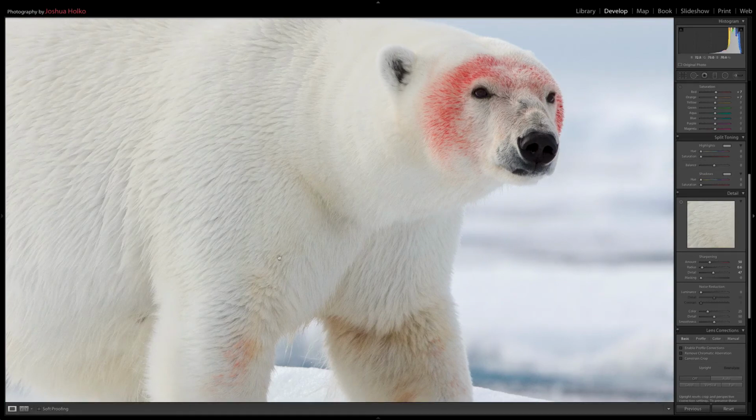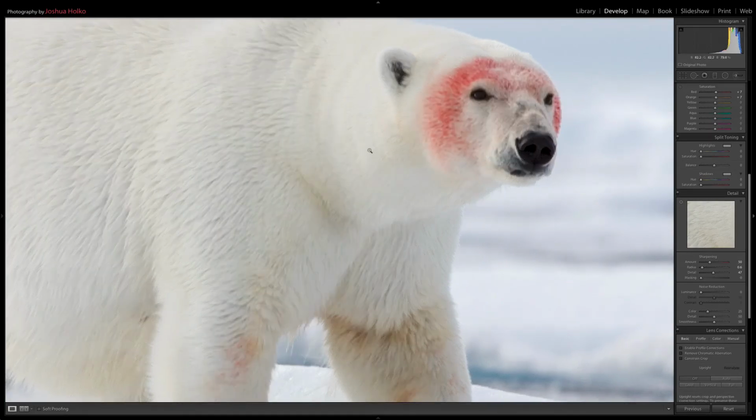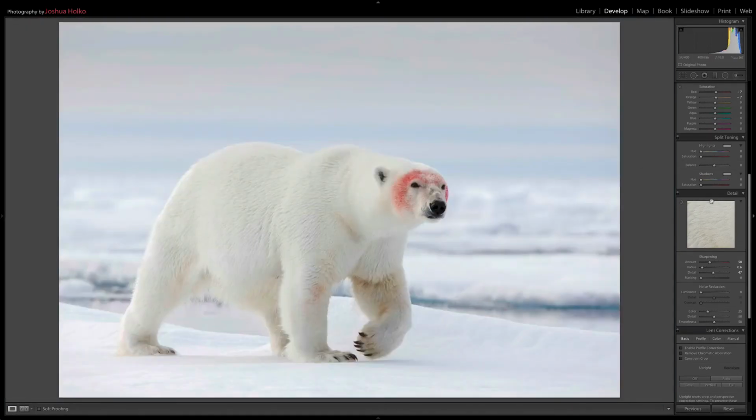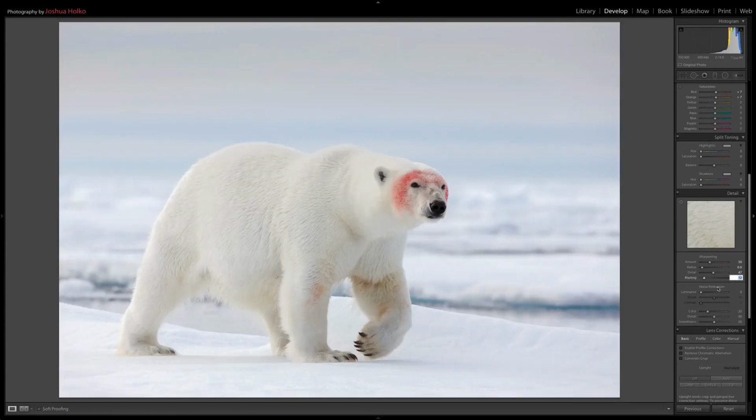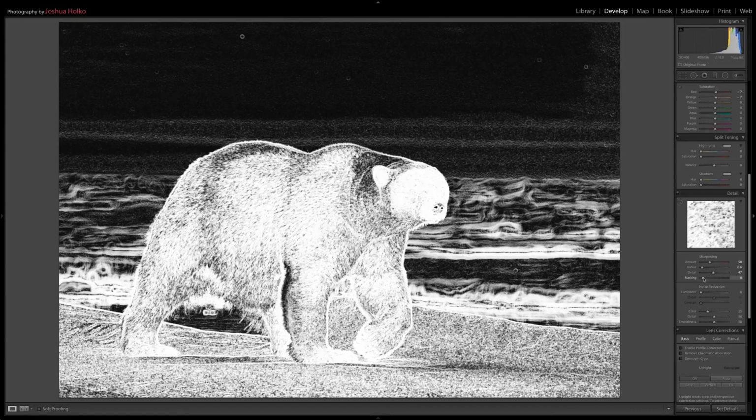Once I've done that, I can get rid of my before and after, zoom back out, and then mask off areas that I don't want to have that sharpening applied to, such as these large areas of sky. So I'll just drag up my radius to about there, a little bit lower than that. Just check that. Yeah, it looks pretty good.